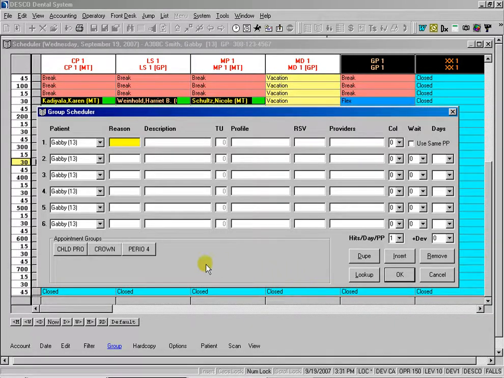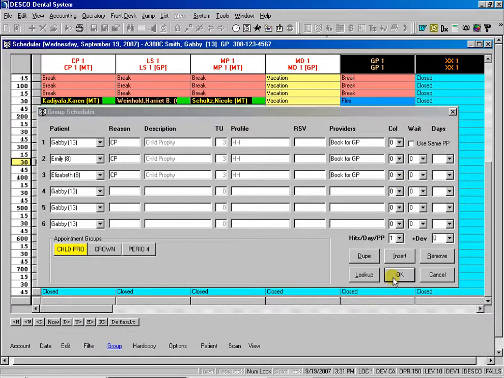I will start by selecting one of my user-designed group scheduling buttons. In this example, I choose Child Pro, which will automatically populate the first 3 appointments with child pro fees. All will default to my first patient, but by using the drop-down, I can easily change the family member associated with each appointment. At this point, I can optionally adjust several other controls to better match the desired results. I will click OK to continue.